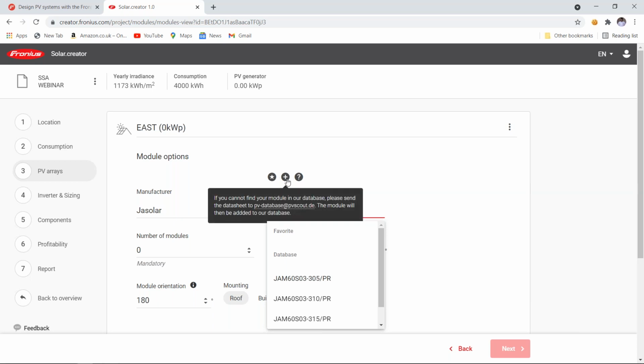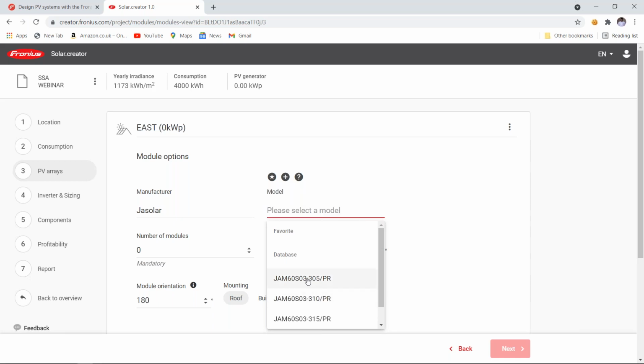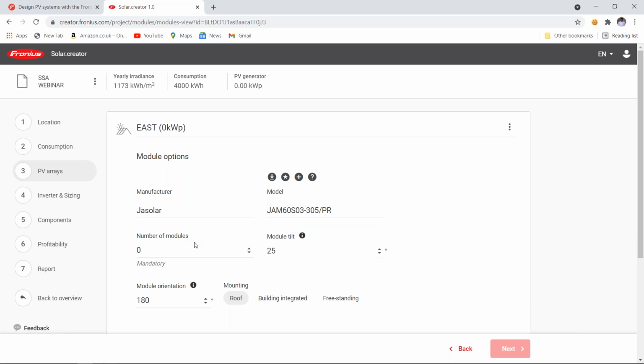So if you cannot find a particular module manufacturer or module type or specification that you want to use, you can, of course, fill in the data of this particular module. And then, of course, it will be sent to the PV database at pvscout.de, from where it will be automatically updated so that the next time you check, it will be available on the database. So for now, let's continue and select the 305 watts module.